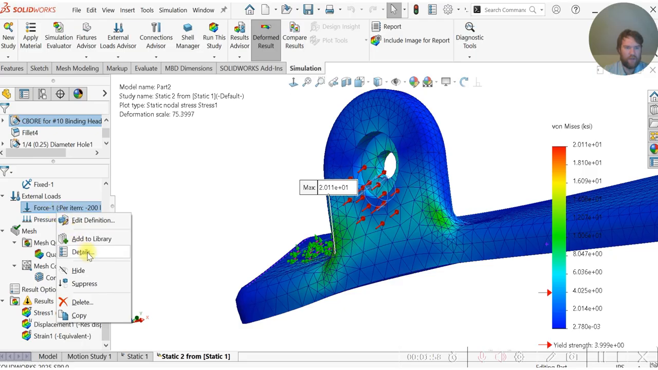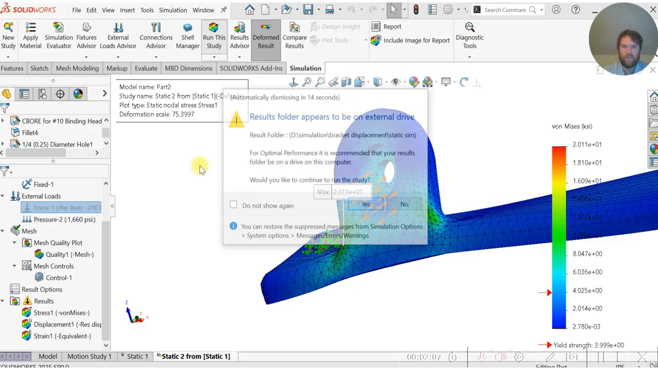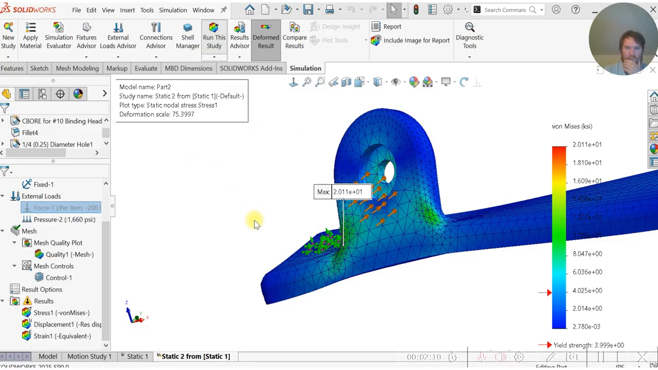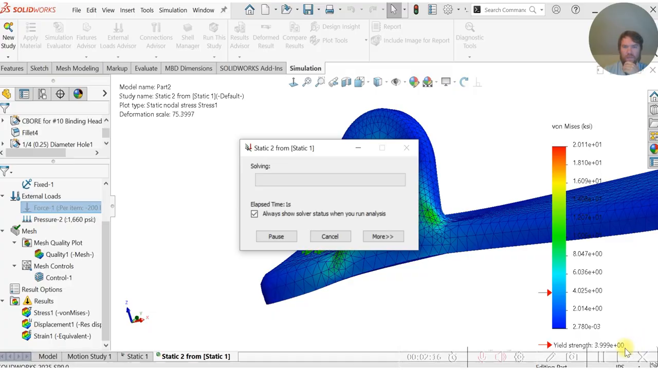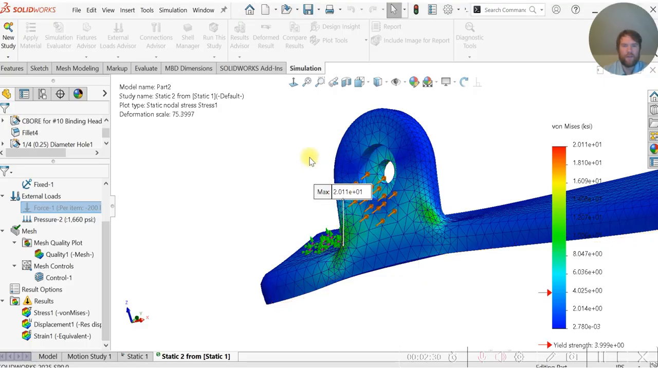Let's suppress the force now. And now we can run this again. I've got an old ThinkPad, so my processor isn't the best.